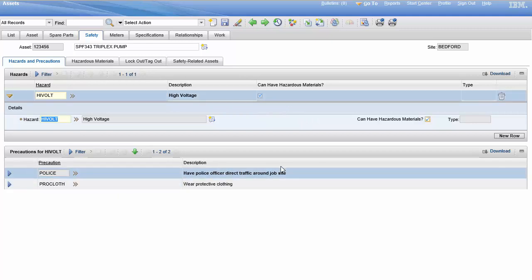Now, here are some precautions. These are preloaded with the high voltage hazard. Have police officers direct traffic around the job site and wear protective clothing. So, if you have area specific safety issues, you could make a high voltage 2 or high voltage boiler or high voltage HVAC or what have you. And that would be your high voltage record. And when you selected it, your precautions would come over.